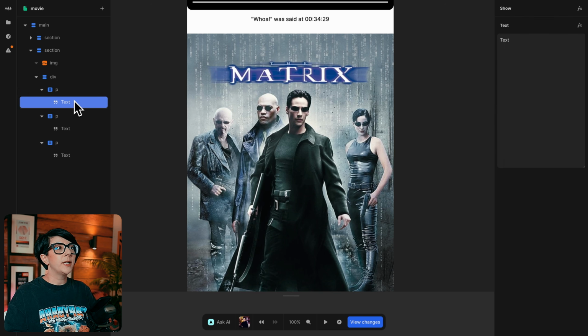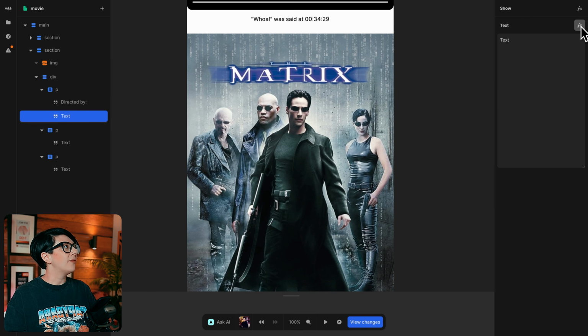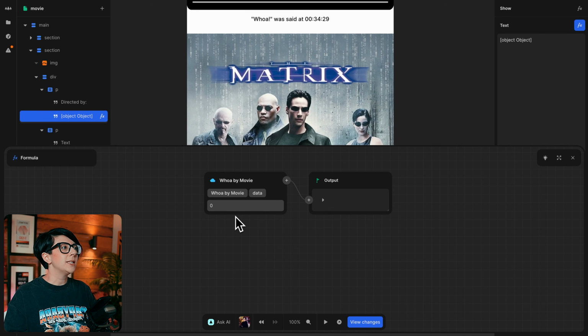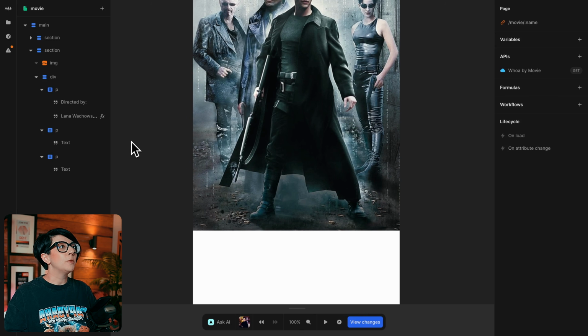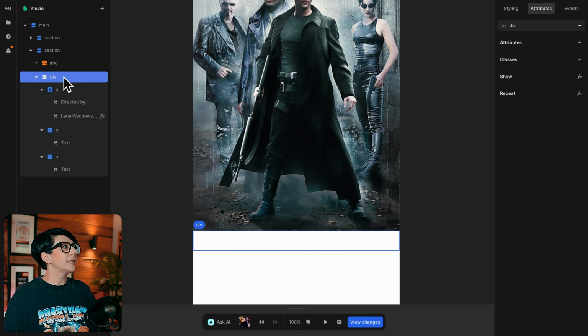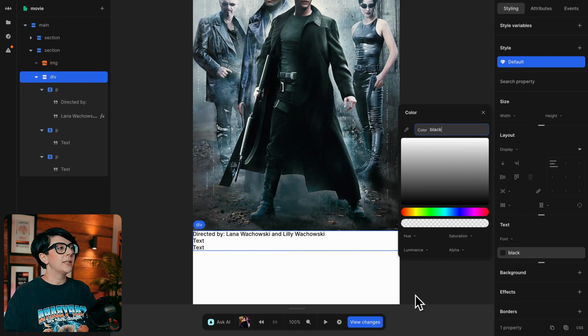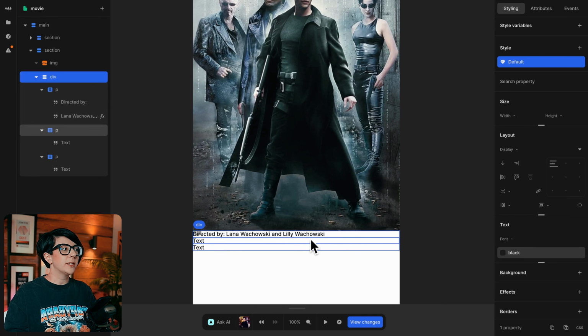In the first paragraph, we're going to get the director. I'm going to copy this text node, and in the first text node, I'm going to type "directed by:" with a space. In the second text node, I'm going to use the FX button to get the director of the movie from the API. So Whoa by movie, data 0, director. Now we won't see this overlaid on the movie poster just yet. What I am going to do is select this div and go to the Style tab and just change the color to black so we can see that text that we're working with here. So we've got "directed by" and the director's names.